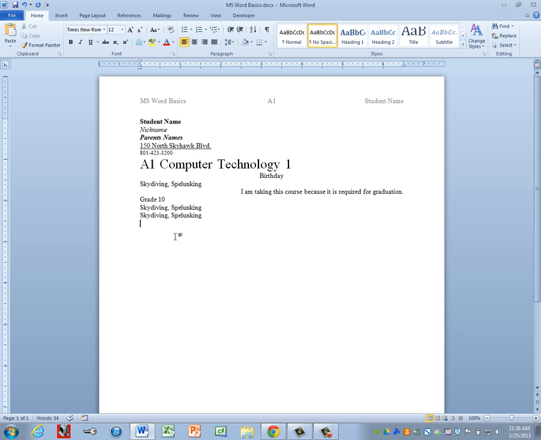Alright, that is all the changes we're going to make to the text up above. This brings us to another good place to save our document so we don't lose any of our work. Now, since we've already given this a name, if we look at our title bar up at the top, it says MS Word Basics. We can just do a quick save, and the keyboard shortcut for a quick save is Control and the letter S as in save.